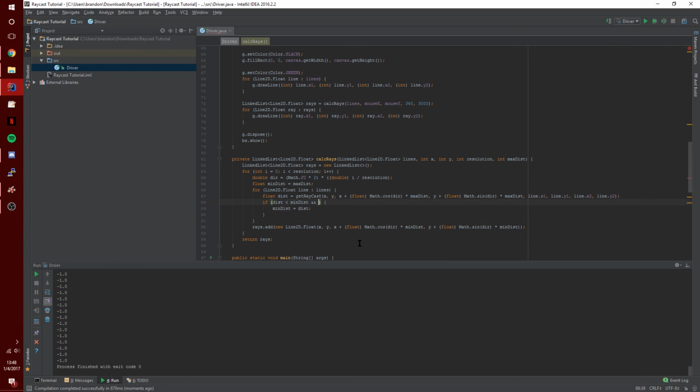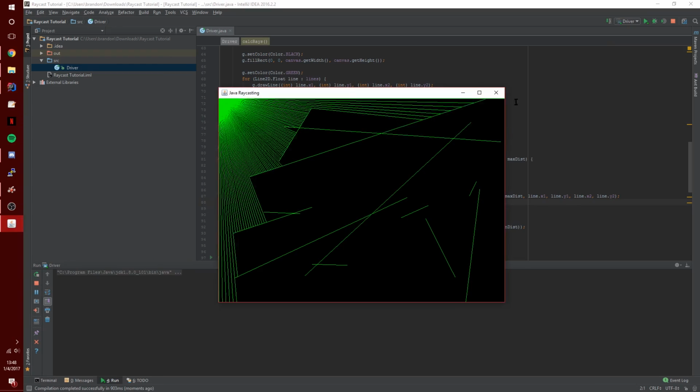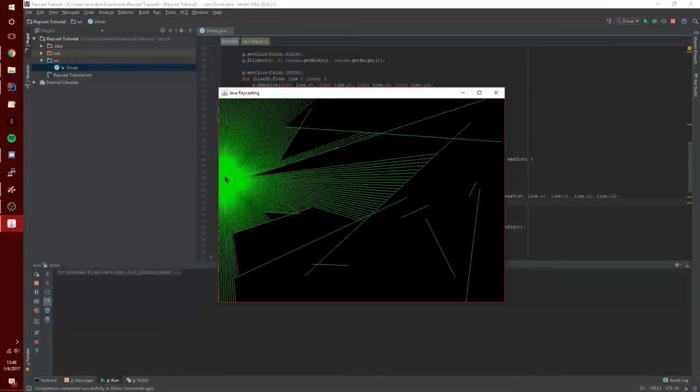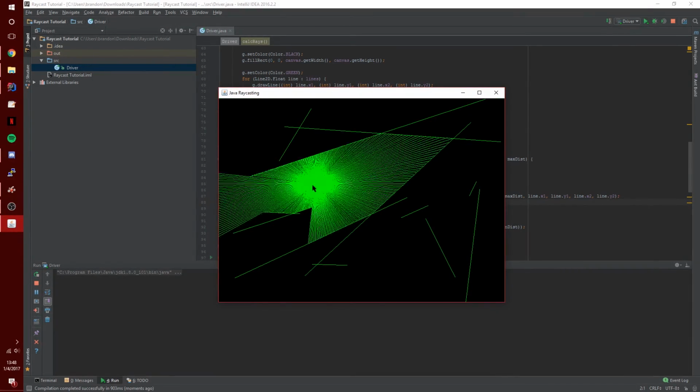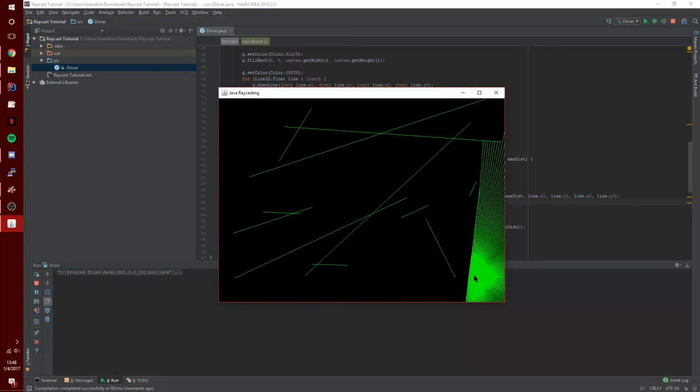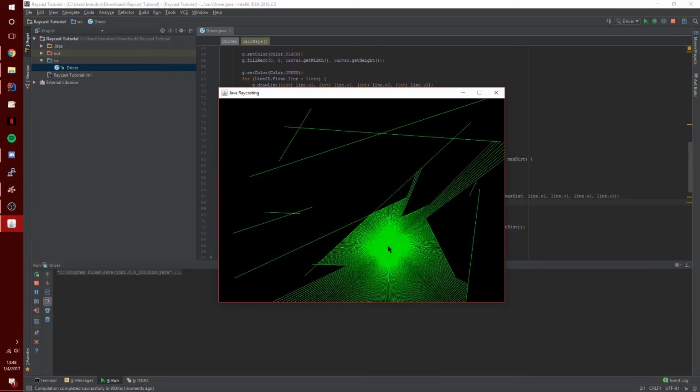Yes, X plus and Y plus. And dist is greater than 0. Yes. There we go, look at that. Raycasting as easy as can be.